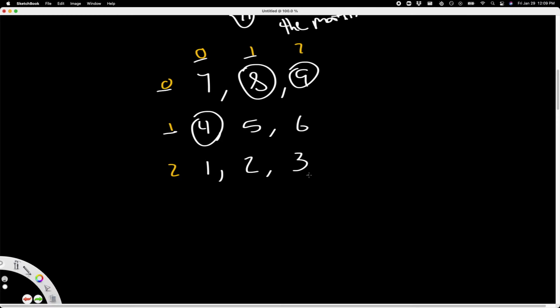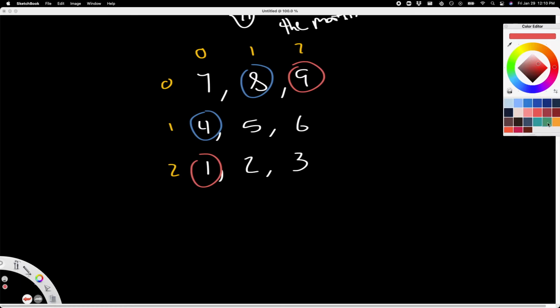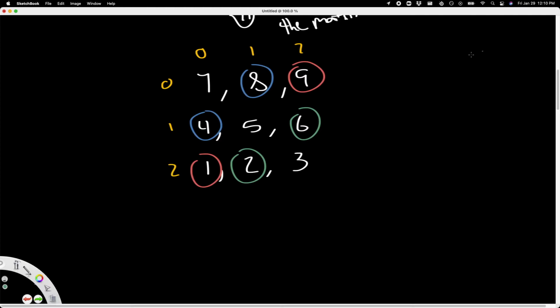So maybe it might help if I color code this. This 8 is going to switch with the 4. This 1 is going to switch with the 9, or the 9 is going to switch with the 1, either way. Then, let me get a better color. Then the 6 with the 2, and of course this diagonal going from top left to bottom right just stays exactly where it is. So this is all we really need to accomplish.